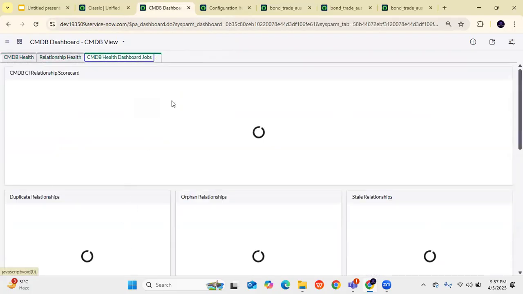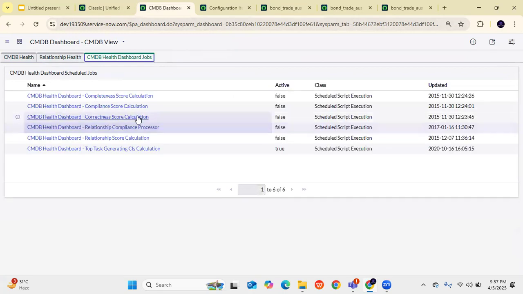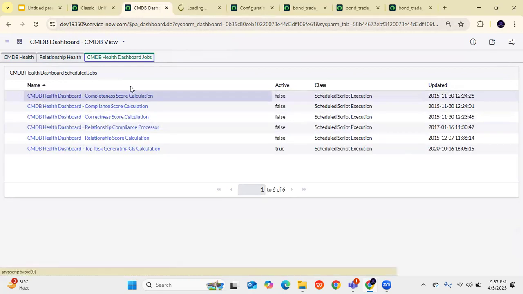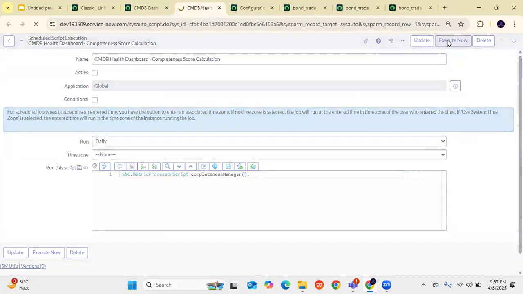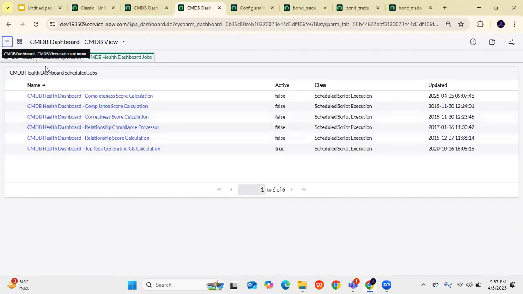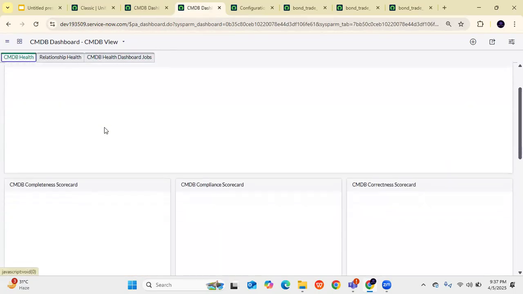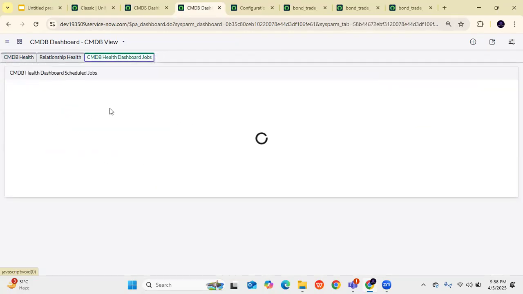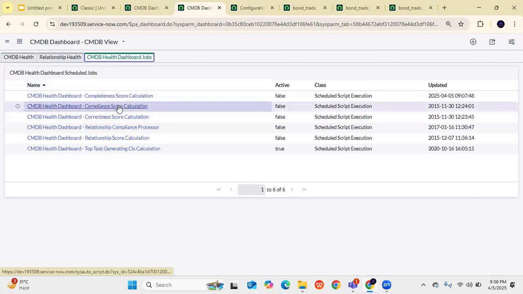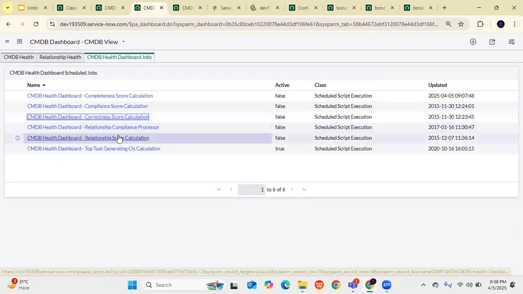Here you can see there are a lot of scheduled jobs running in ServiceNow. If I click on this CMDB health scorecard, this is the calculation. If I click on execute now, and you have all the details or data, it will show you the completeness score calculation. See, it is showing 99% because I have run that scheduled job. Here you can see only these 6, but in your organization there can be multiple.